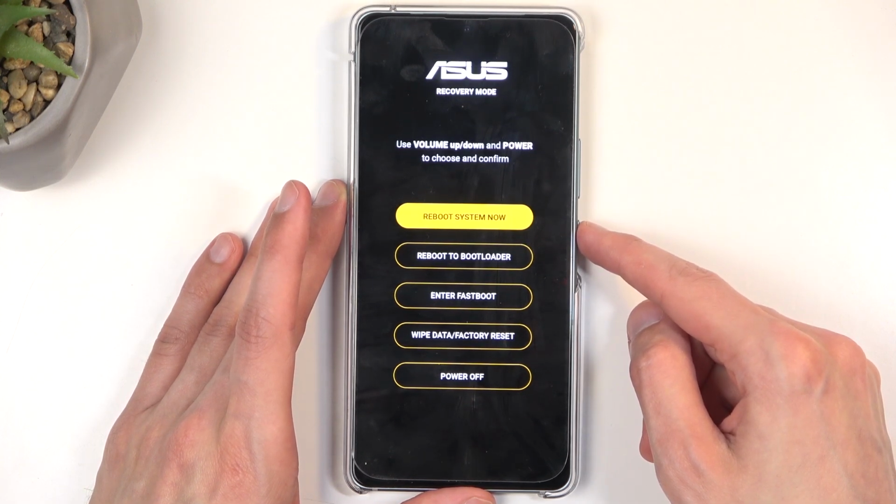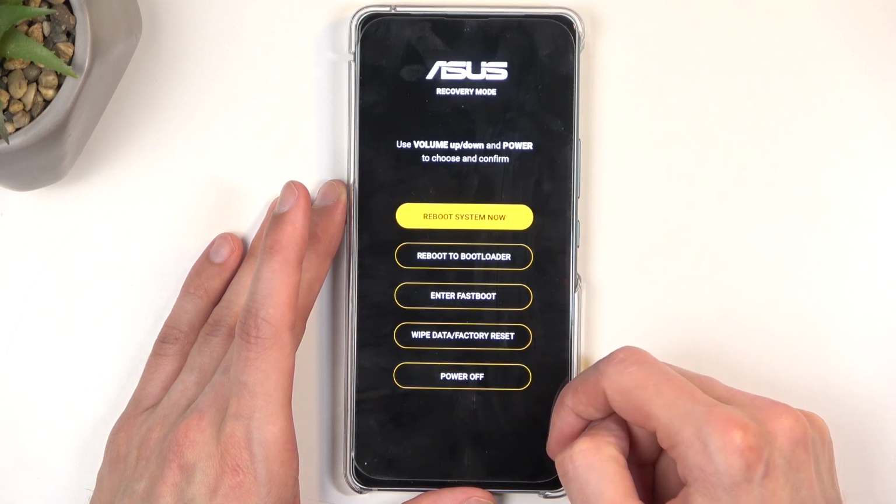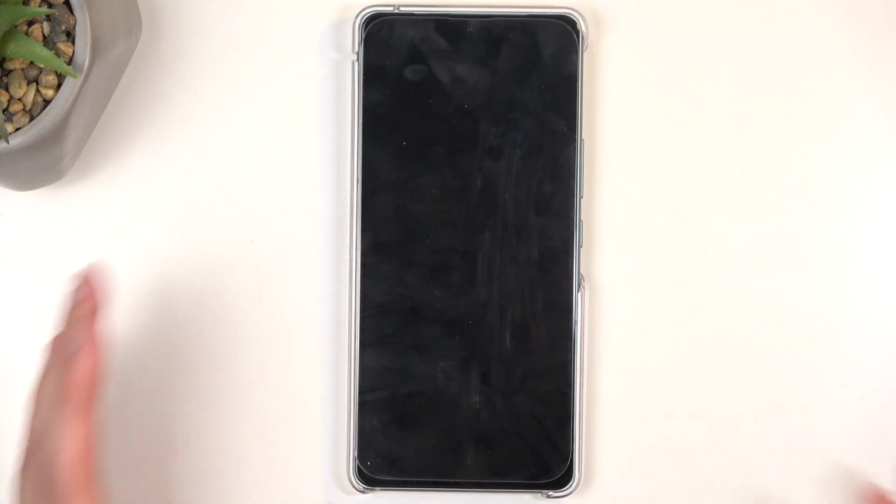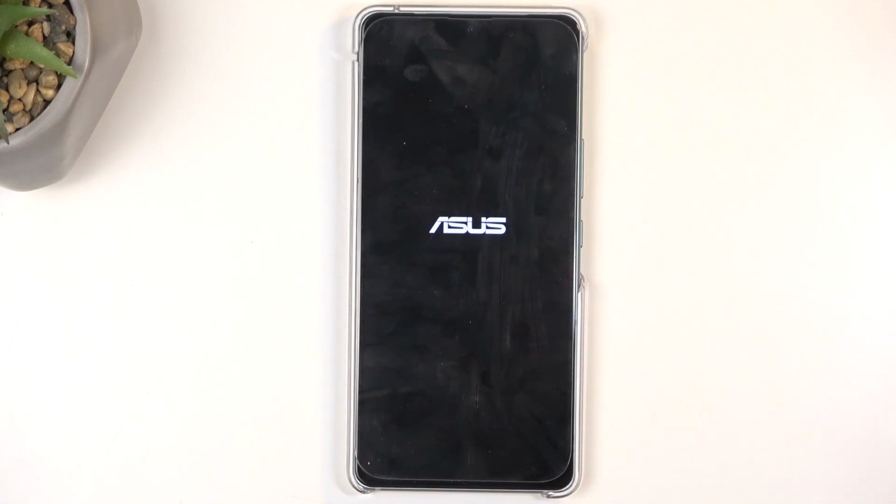Okay. So typically you would have a little bit more options here than I did. We also have power off. Now let's just hope that this just glitched and didn't reset the phone, but I have a sneaking suspicion that it did. But we'll see in a second.